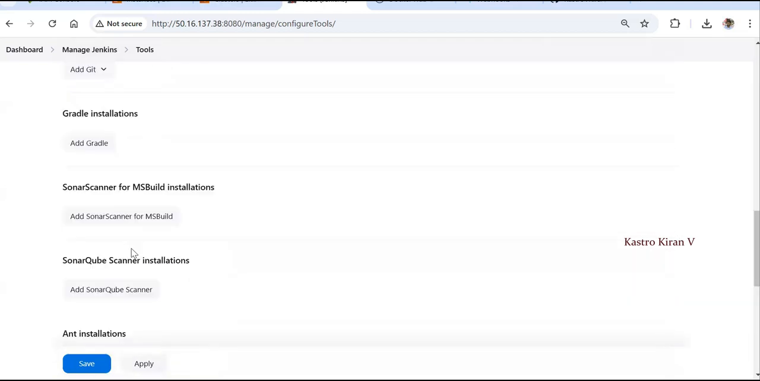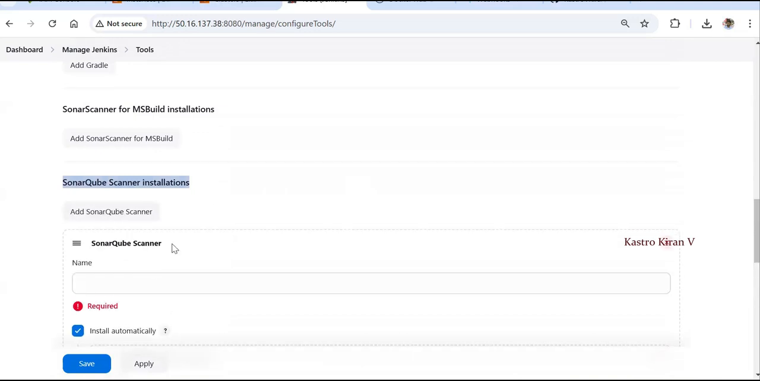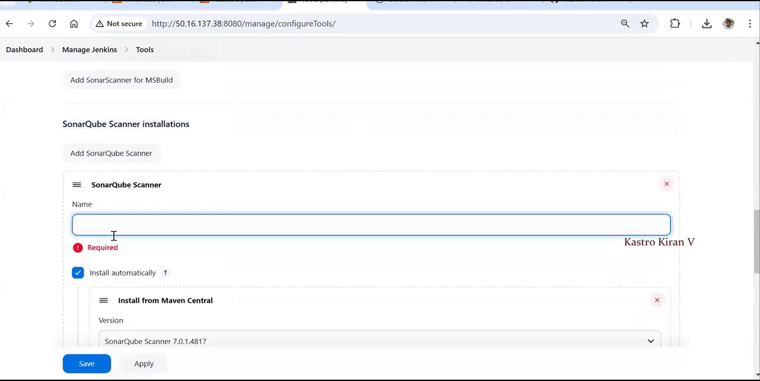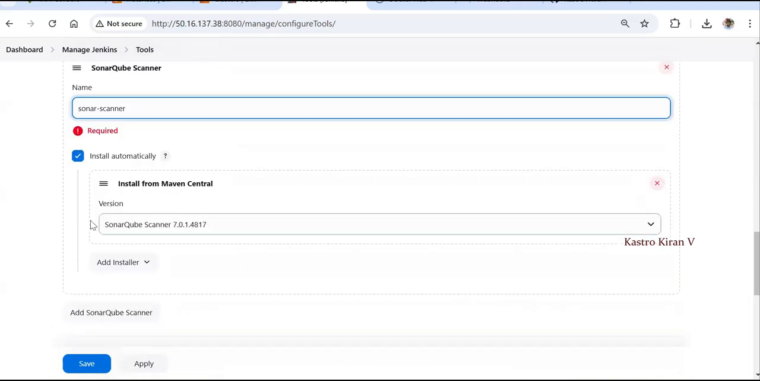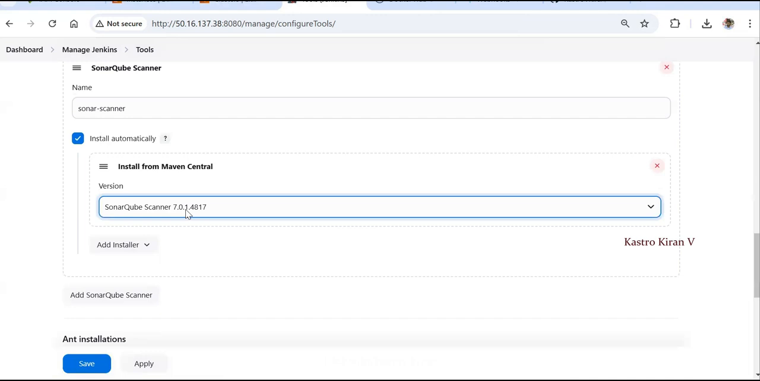The next thing is we have to configure Sonar Cube also. So click on Add Sonar Cube scanner, and here give the name as Sonar-scanner. That's the Sonar Cube scanner name. And then for the version, I'm going to select the latest version only. You can select other versions also, but the latest version is stable. I have already checked with different projects, so you can go with the latest version itself.